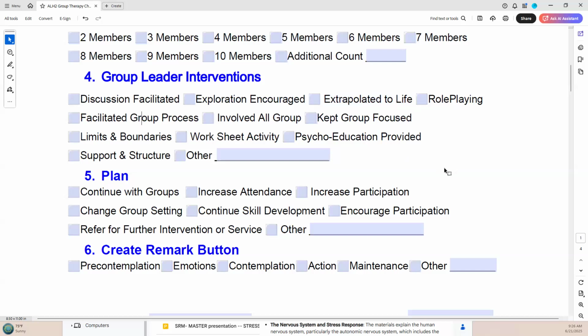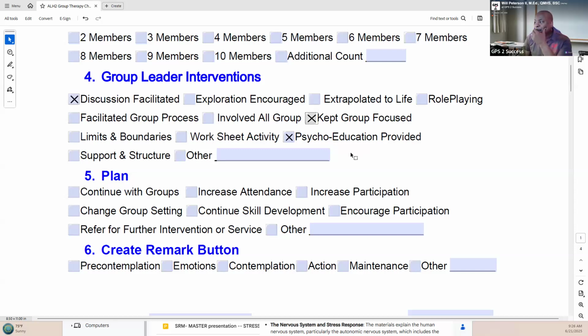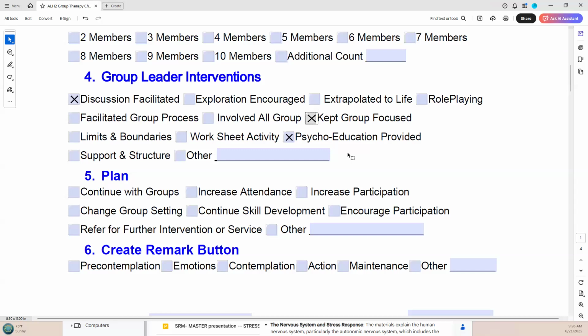Okay, so I went through all of those because a lot of times it'll be more than one. Since we're doing psychoeducation, we're always going to check psychoeducation provided. A lot of times we're going to have a discussion. In a group, we're going to have some type of discussion. So we're discussion facilitated. Also, kept group focused. That's a big part of us just being a facilitator. We're going to keep them focused. We're going to make sure that everyone is involved. We're going to check that box as well, involved all group.